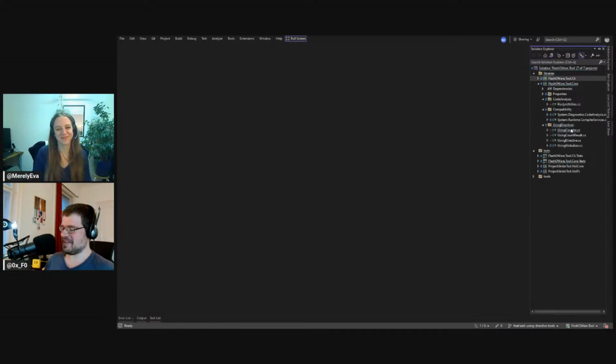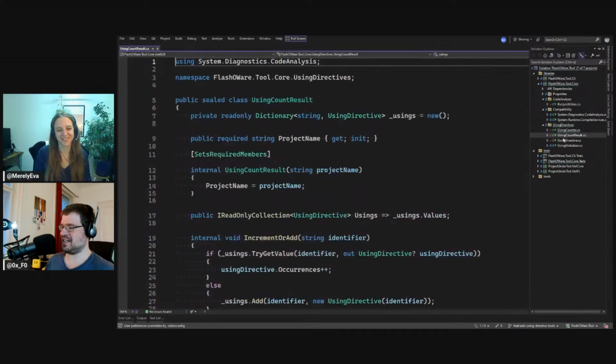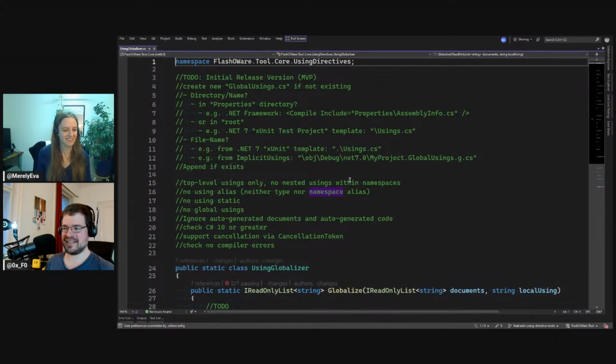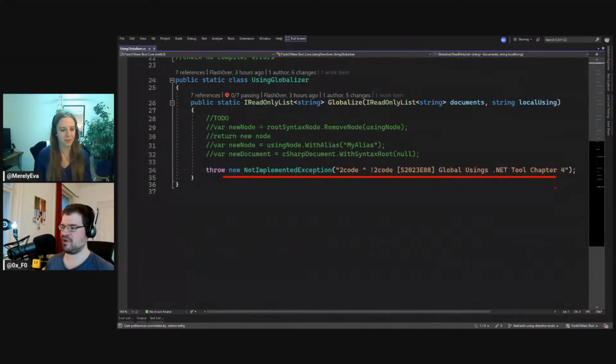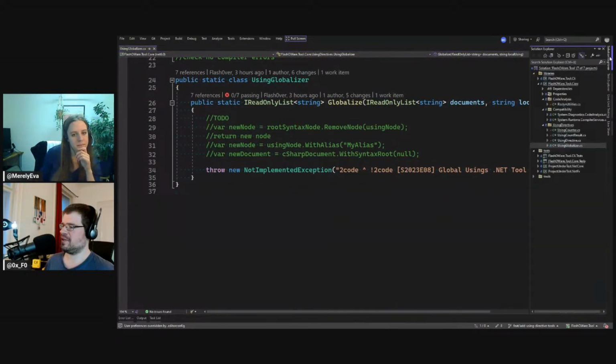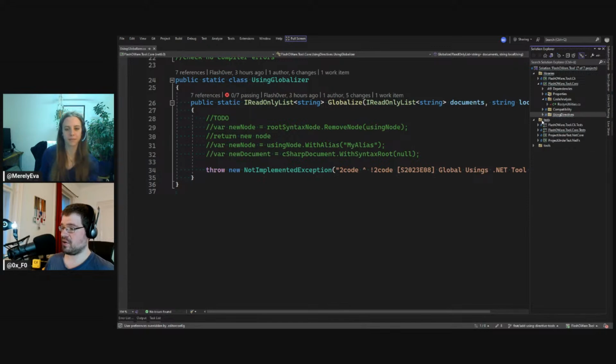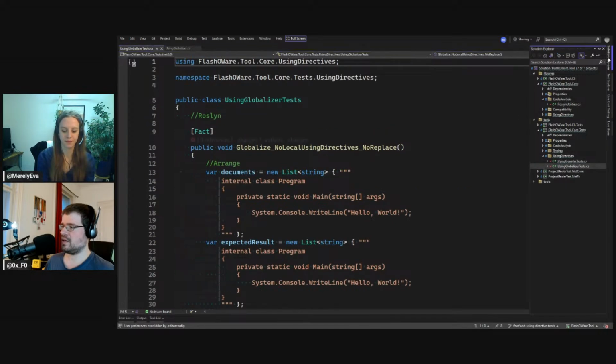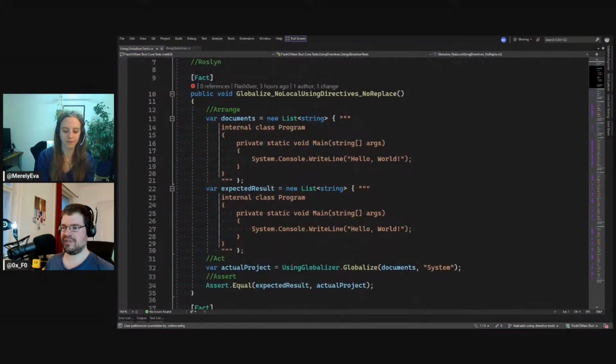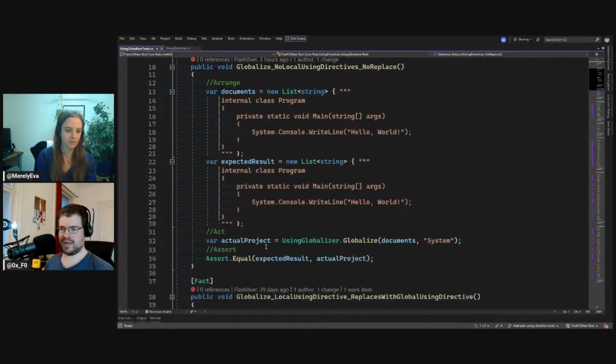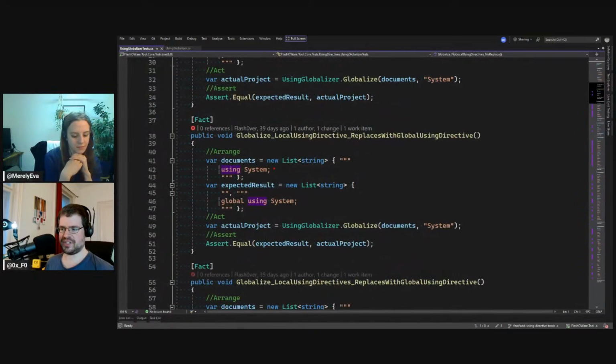Okay, globalizer time. What do we have? So our globalizer currently has a lot of to-dos and it dramatically froze. Maybe let's have a look at the tests, what we have so far. And we have a little project. And if we don't have any local using directives, then nothing will be replaced, so the output will be the same. But if we do have a using, now that should be replaced.